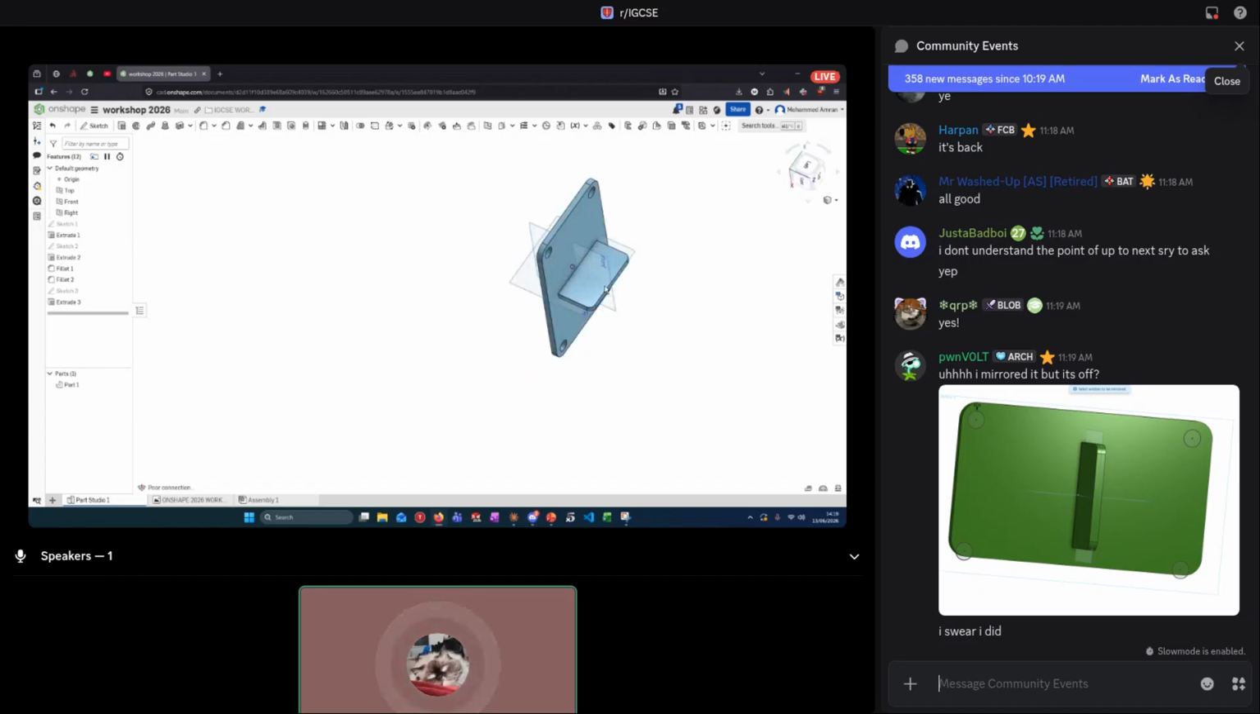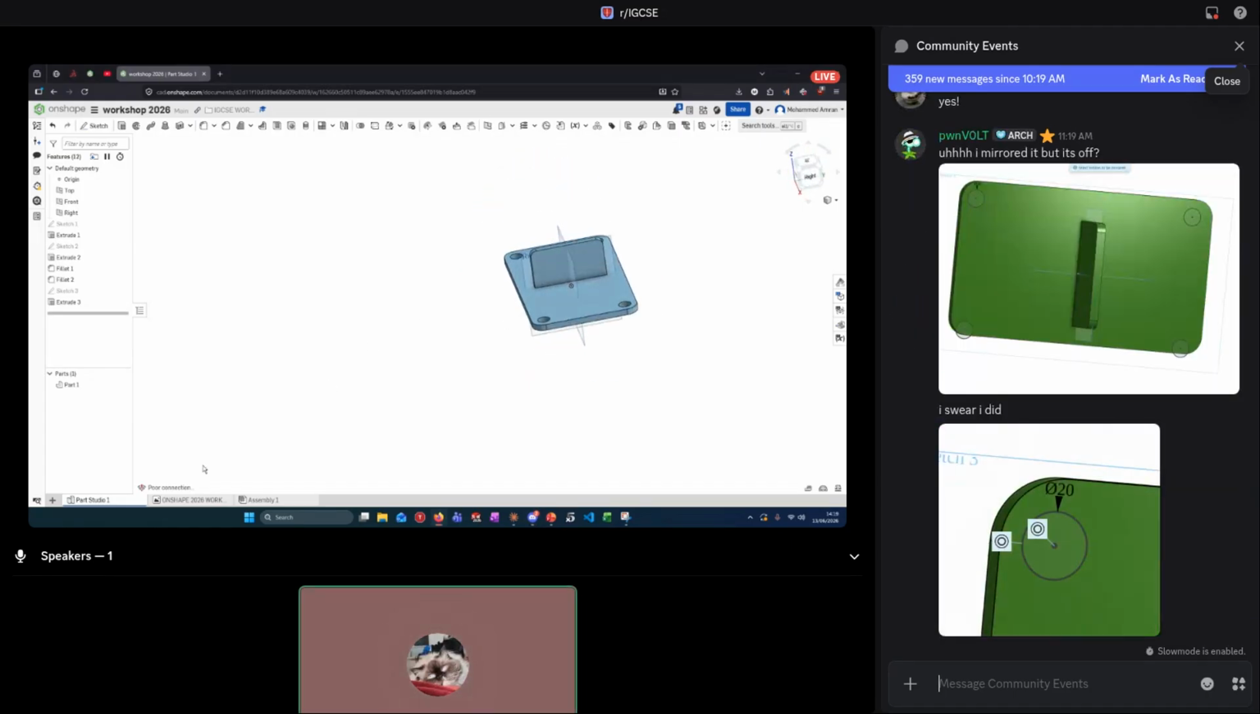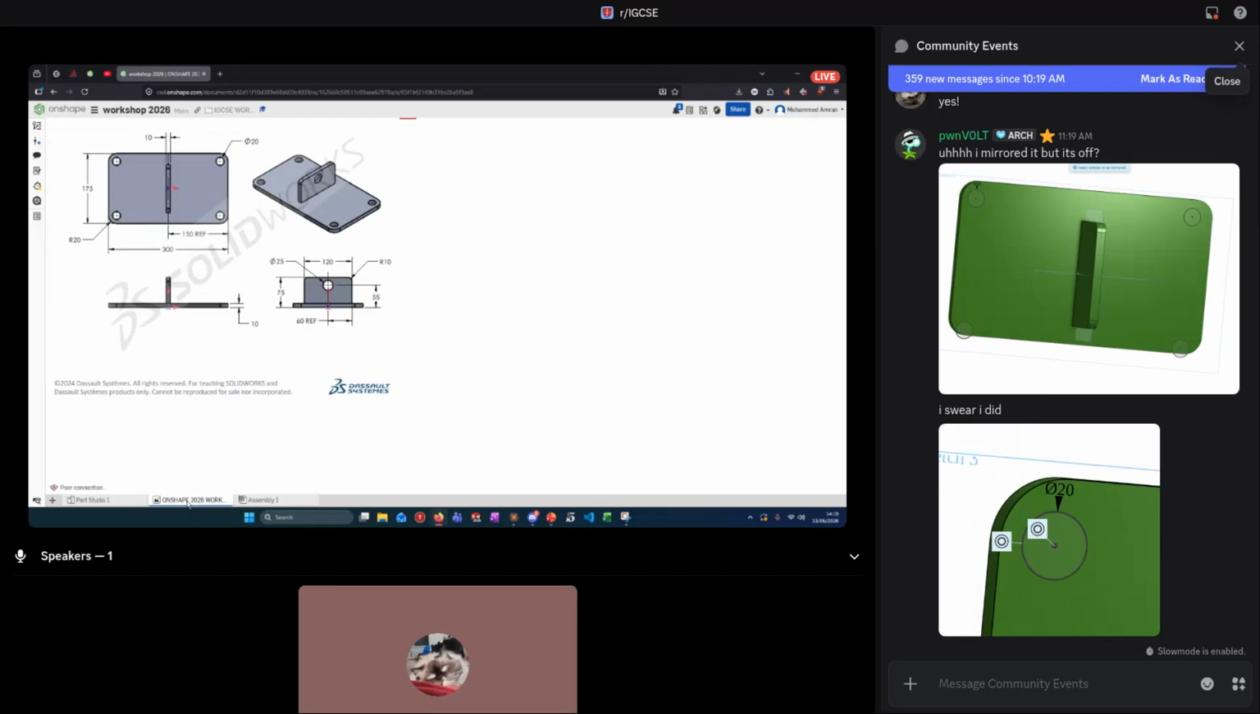Okay, so now we have this part. You guys have the 4 holes. I hope you do. I think, yeah, you have to delete both of the concentric constraints. Delete both of them and then do it again. Click on the edge of the circle and the edge of the fillet. Don't click on anything else.